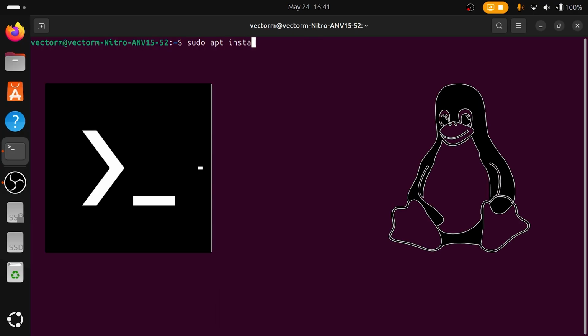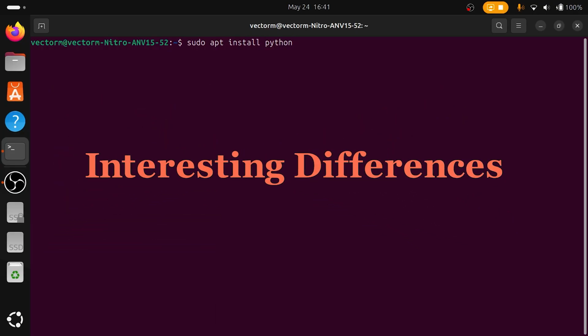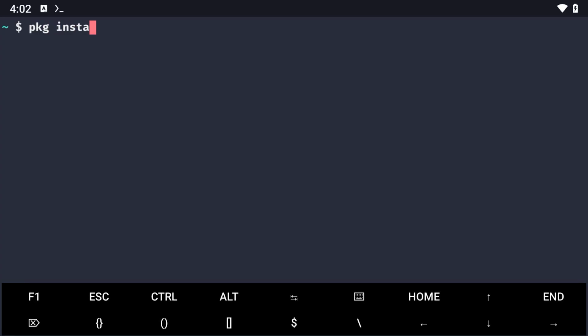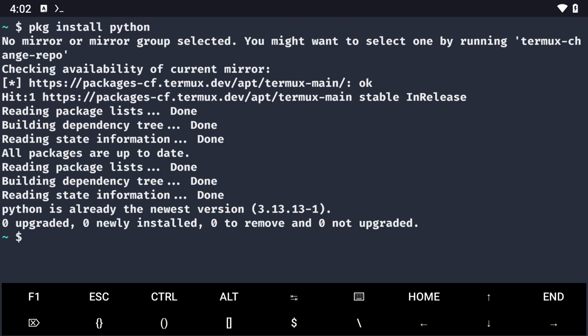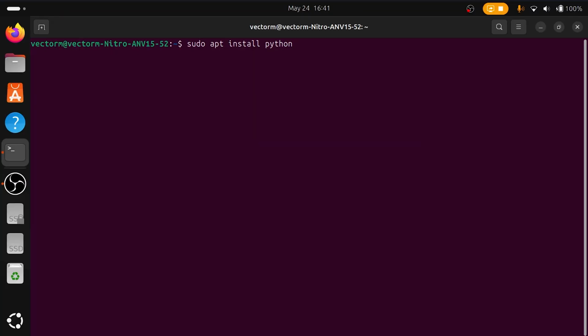With that said, moving from Termux to Linux does come with a couple of interesting differences that I want to cover in this video. The first difference is how we install packages. On Termux, we usually use pkg install, but on a Debian-based Linux distro like Ubuntu or Kali, we use apt install. This is basically the same concept, but slightly different names.